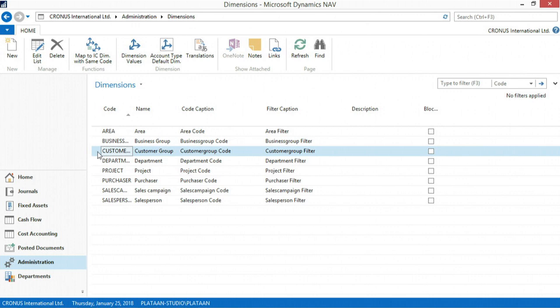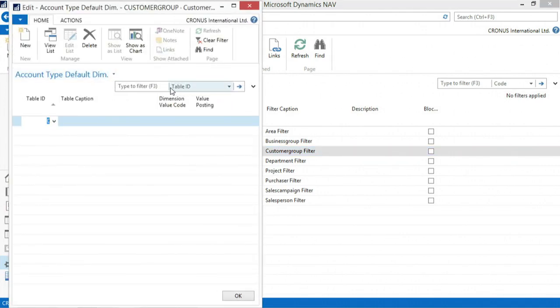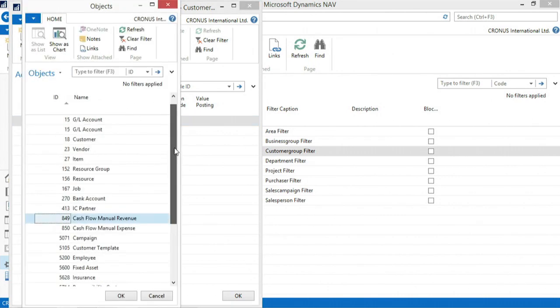So I will select first of all the dimension for which I would like to do the setup. Then I will click here on the action. And then you can see that we can now assign default dimensions, a little bit similar to what we just saw, but not to one or multiple accounts, but to all the accounts of a specific table. And here you can see all the tables to which you can assign default dimensions.